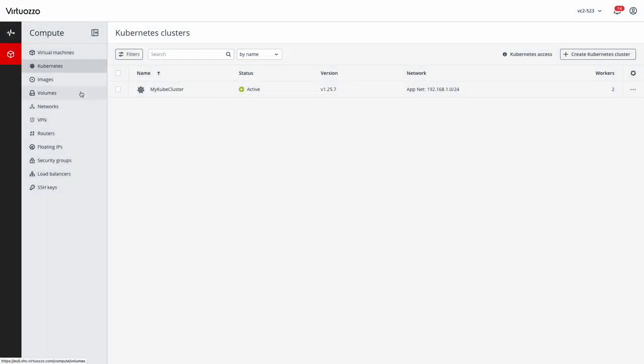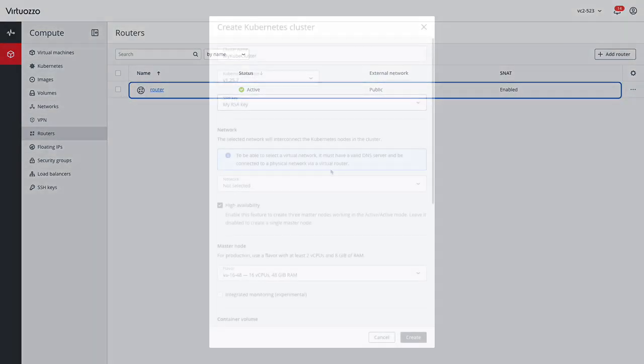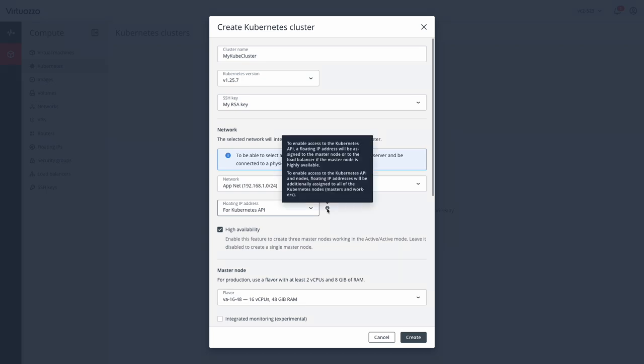Regarding the network, you should have previously set up both a private network and a virtual router. Next, choose to allocate a floating IP specifically for the Kubernetes API, either for direct access to the master node or for use with the load balancer in the case of master node high availability.